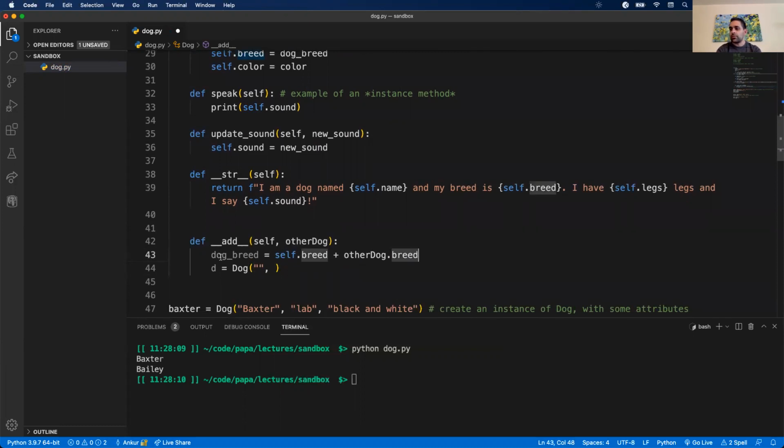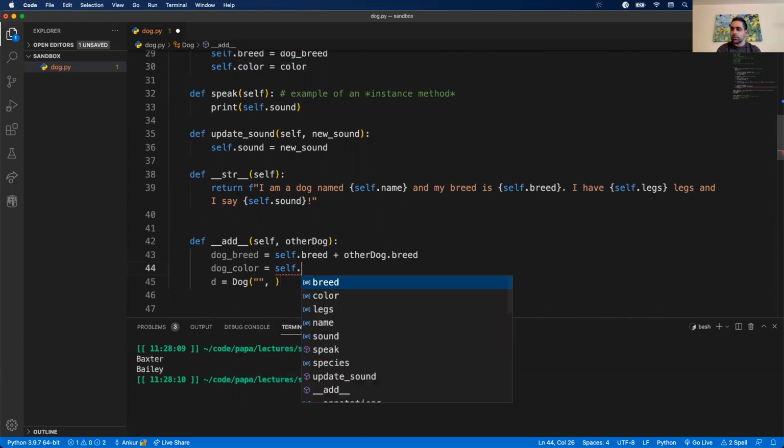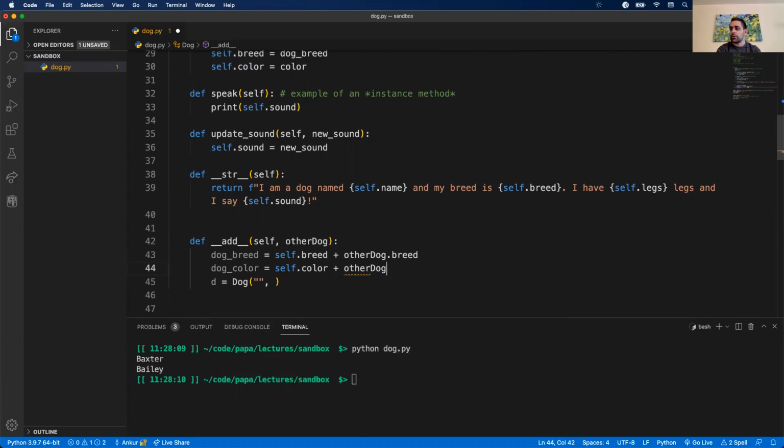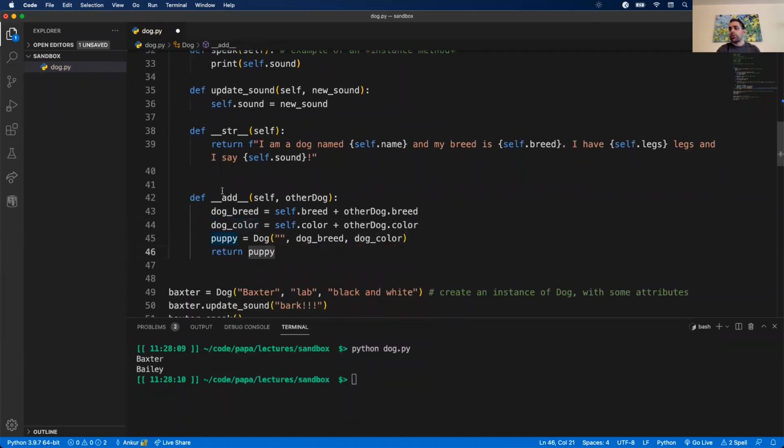And then we have a dog color. I'm not sure how color addition works in the real world, but let's just say it's going to be a combination of self.color plus other dog.color. All right, so we'll do dog breed and dog color, and then we'll return it. All right, there we go. So we're implementing an add dunder method, and this does need to take another parameter of other dog. We're going to create a new dog instance and return it from this method.